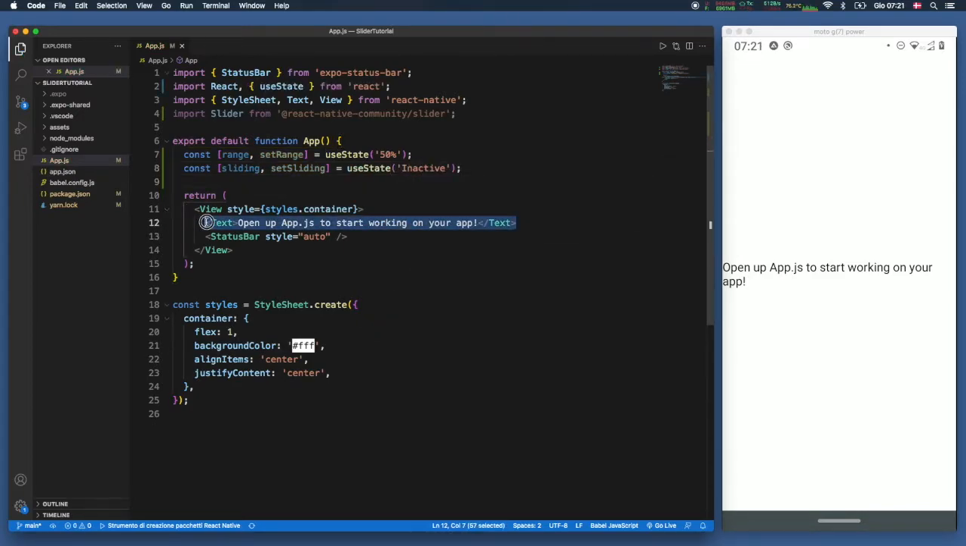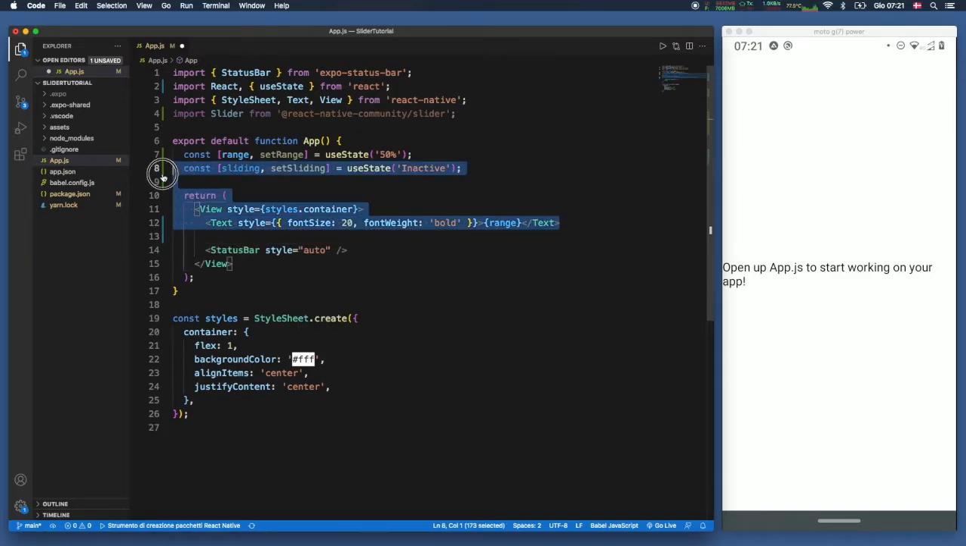And the first thing we will take care of is having two Text views. So the first one's going to have the range set inside it. So range, and we want to provide a style which is going to equal fontSize of 20 and fontWeight of bold. Next, we can just go ahead and copy this and place it right under, and we need to change this to sliding, and that will take care of that.